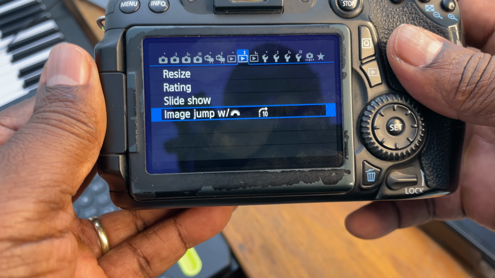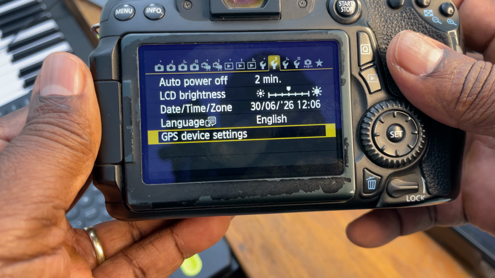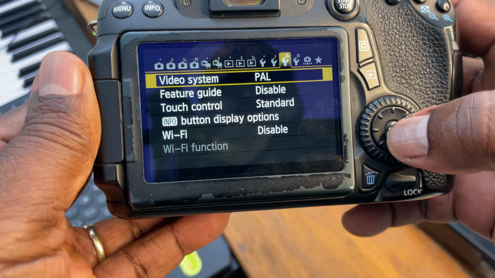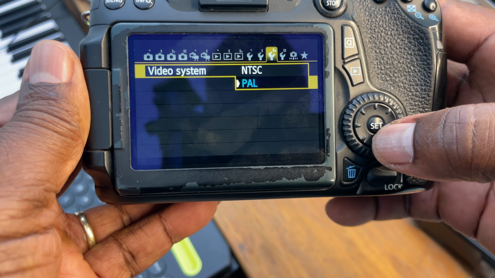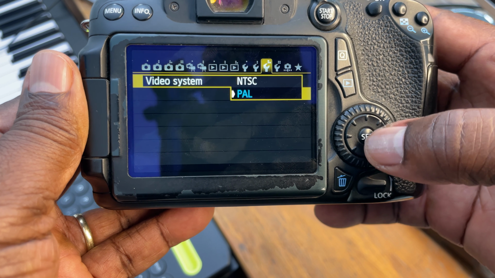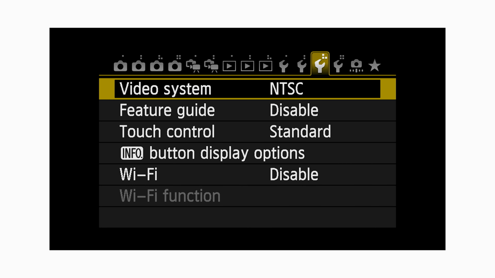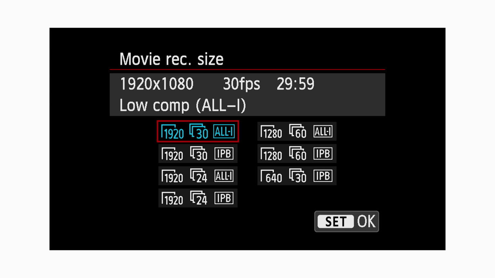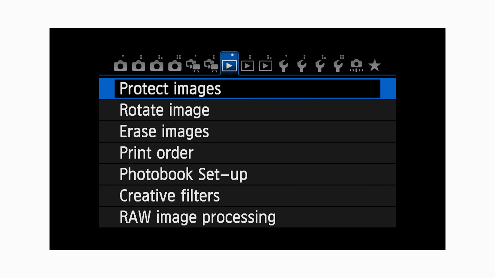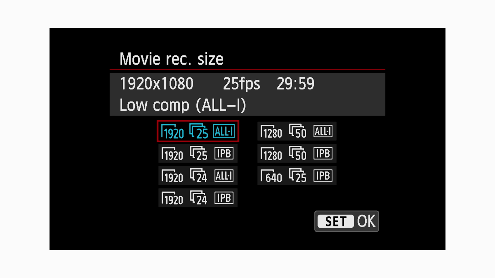Next, we want to look at the video system. One important video setting on the Canon 70D is the choice between NTSC and PAL. This setting determines which frame rates are available when recording video. In NTSC mode, you have options such as 30 frames per second and 60 frames per second, while in PAL mode, you're going to see 25 frames per second and 50 frames per second.